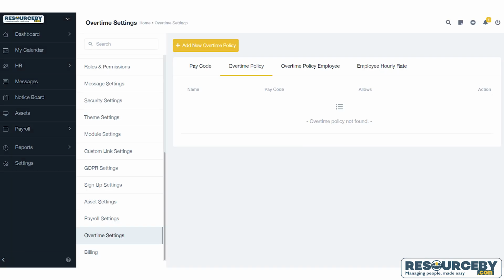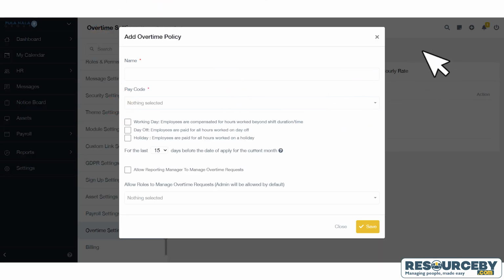This is where you create rules about when and how overtime should be applied. When you first access this tab, you'll see Overtime Policy Not Found because no policies have been created yet. Click the yellow Add New Overtime Policy button to create one. An overtime policy links your pay codes to specific conditions and rules. The table shows columns for name, pay code, allows, and action.